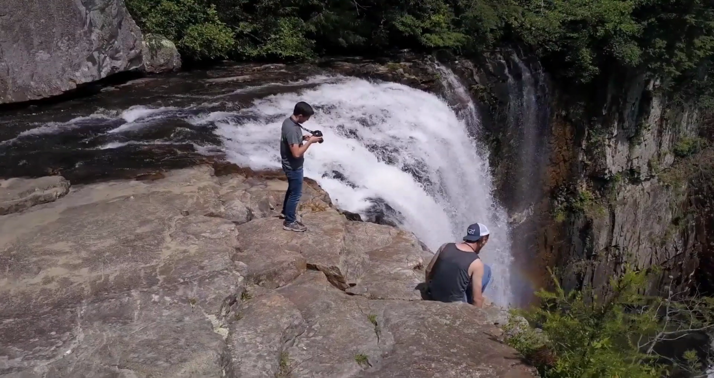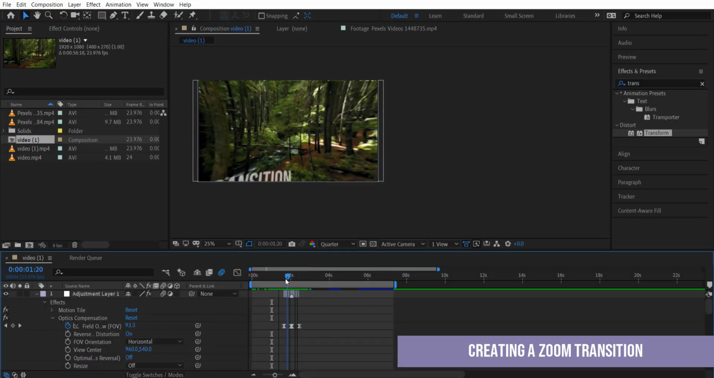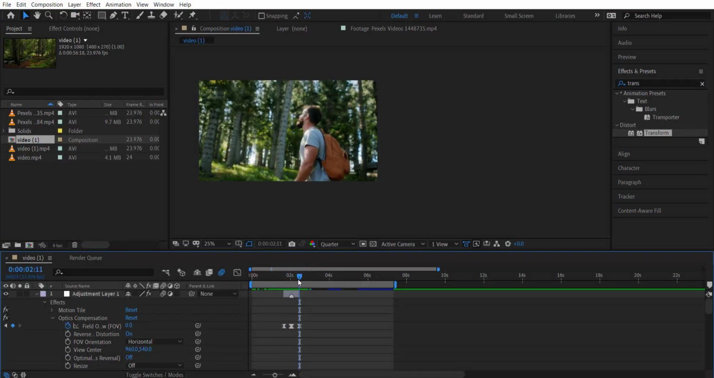Today we'll be looking at how to create a very simple zoom transition using Adobe After Effects. Now it's quite simple, so let's jump into After Effects.